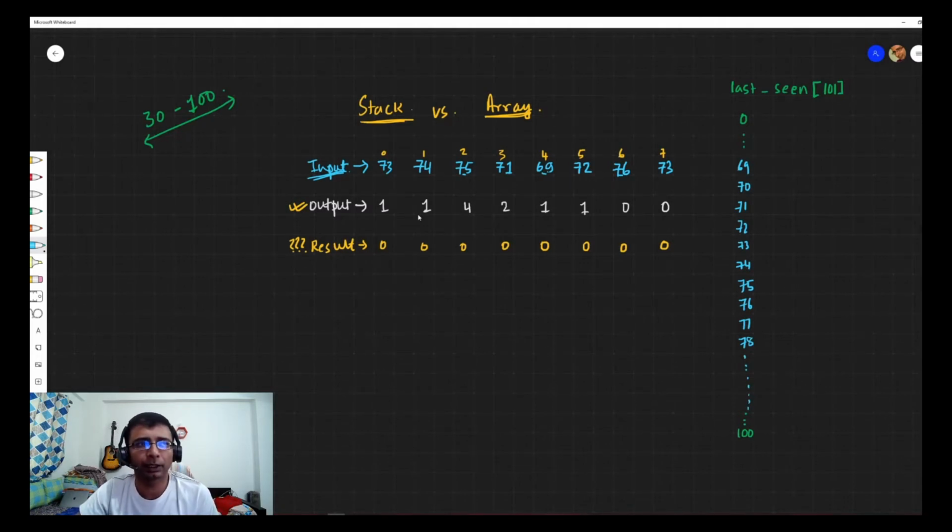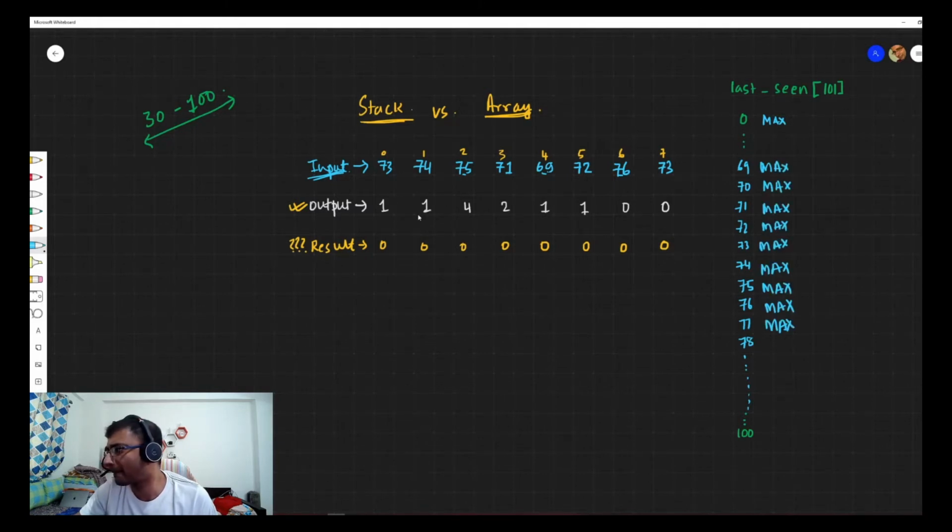Initially, all the elements of this array are initialized to max. Okay, we'll see how it will help and how we are going to use this.